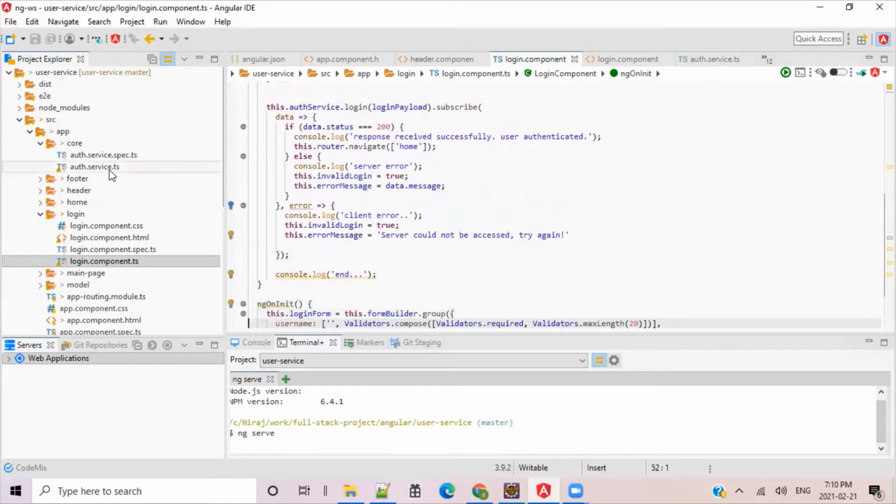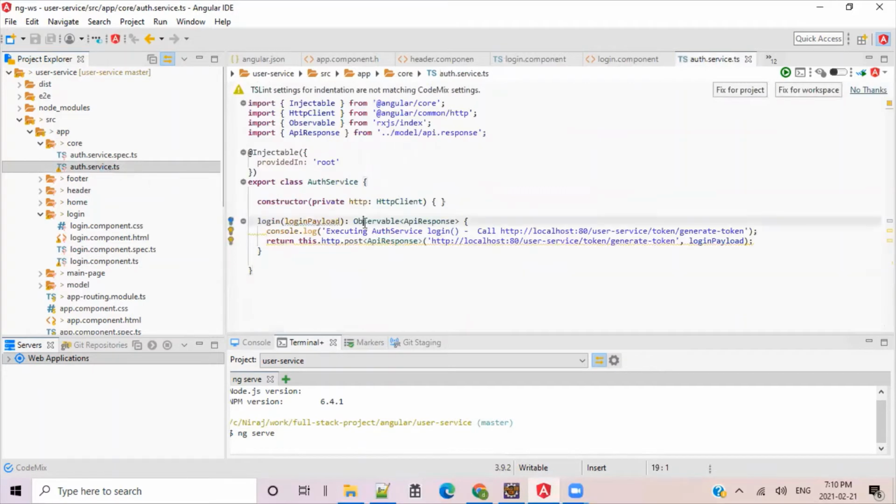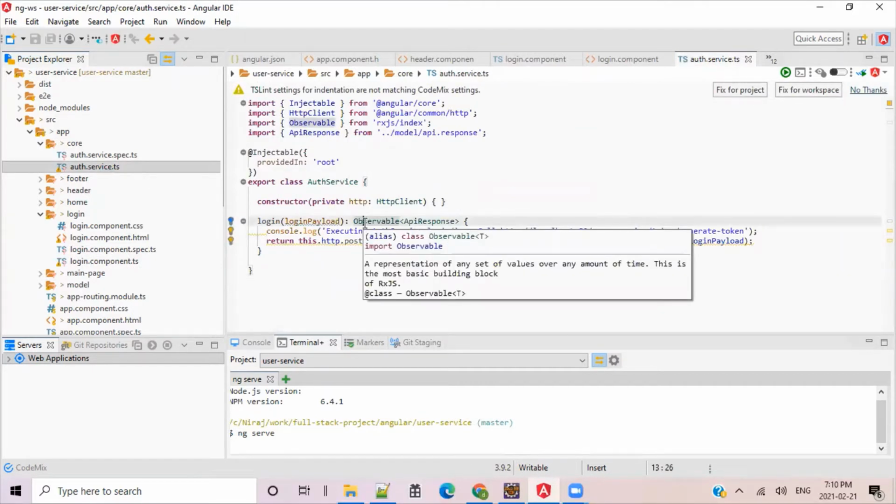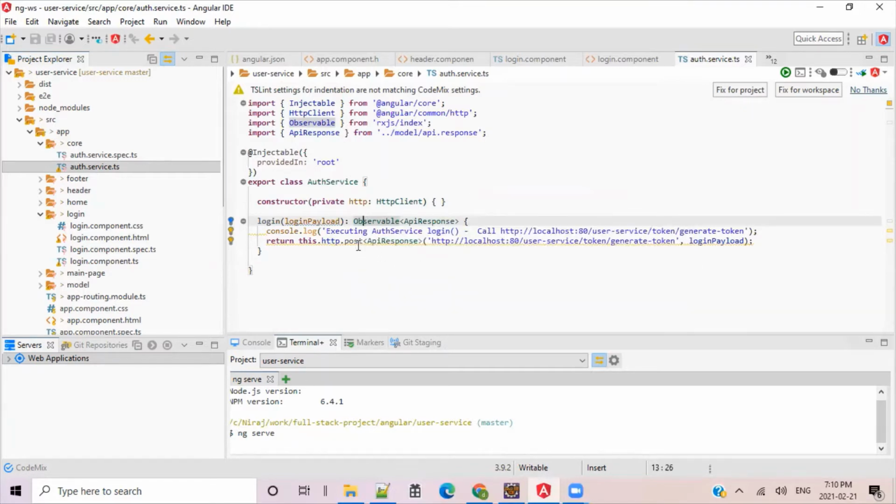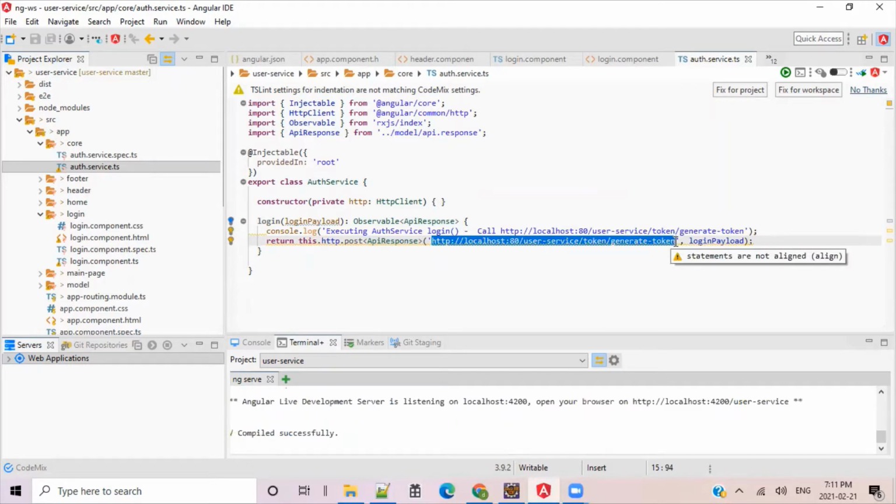And then in this auth service, here we are just making an HTTP post request. We are sending this login data back to the server for the authentication. So it's a post request. This is the URL for that REST endpoint. We haven't created it yet in Spring Boot, but that's the purpose of this session.